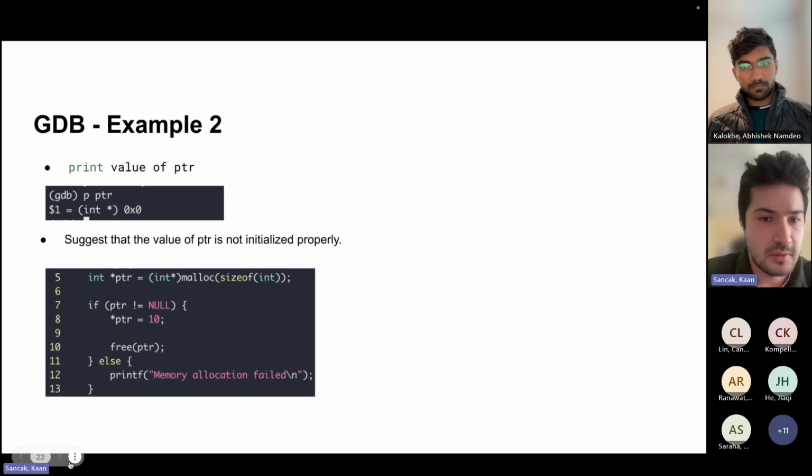So these are basically what we have just done. The correct way to do this is just allocating the pointer and then initializing it.